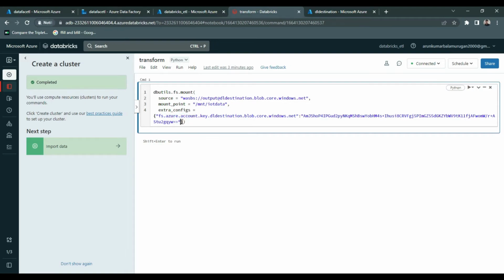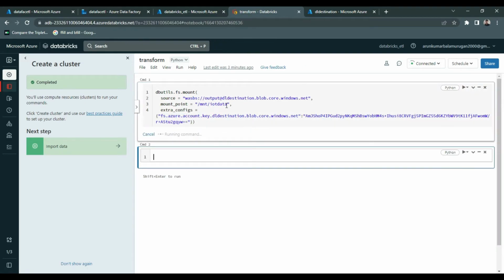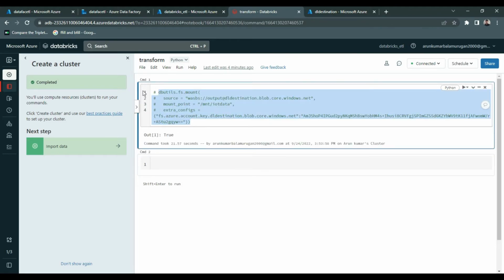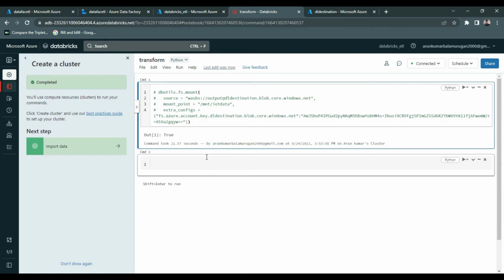So remember, once your storage account is mounted in Databricks, you can delete or comment out the code like this, because if you run this code again, it will throw an error while running the pipeline. The mount point has already been created. Databricks won't allow you to create the mount point again and again. So it is better to comment that code out for a successful run.